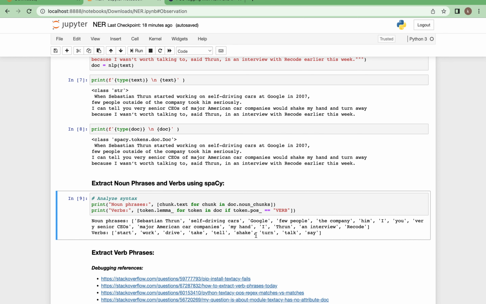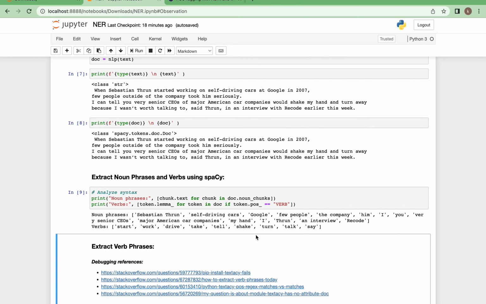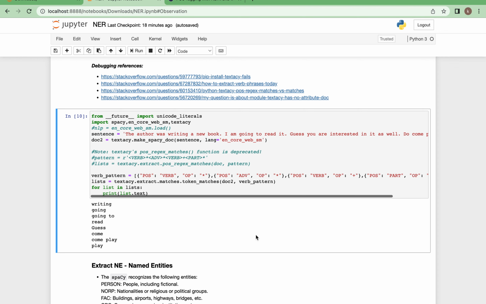Okay, that's very nice. Also, as an extra bonus, I show how to extract the verb phrases here using my DIY code. So for example, this is some debugging reference to solve this kind of problem. Basically, textacy used to have this kind of part-of-speech regular expression matches function, but it's deprecated. So we have to use another new function called token_matches.